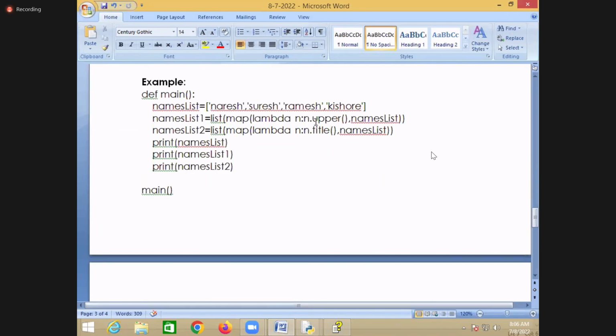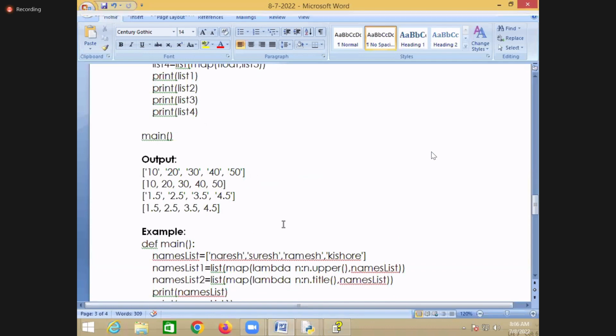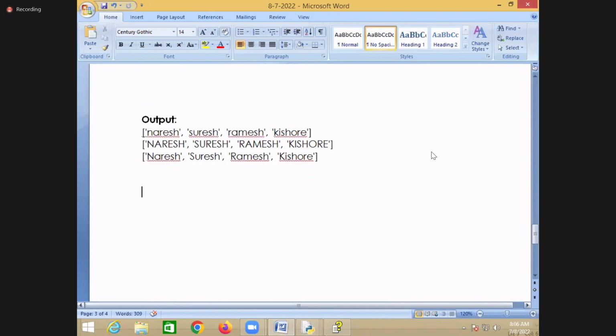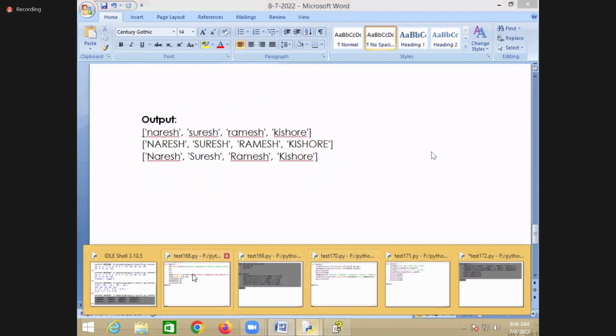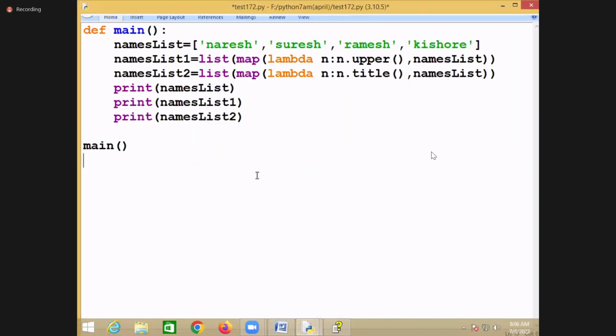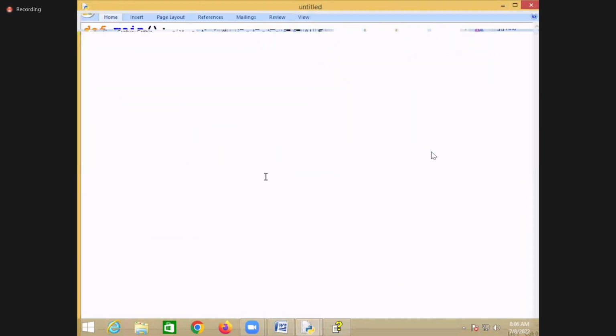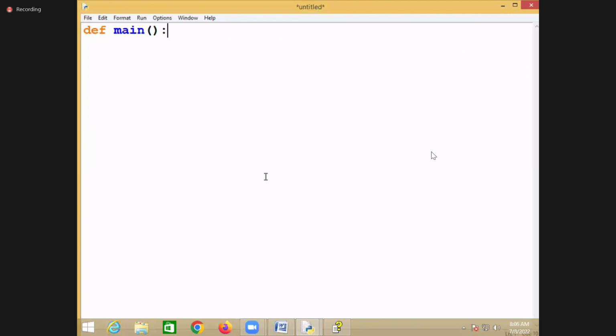But here upper and float, all these are predefined functions. But you can also define your own functions to apply on the data. For example, I have two lists. There's list 1 with 1, 2, 3, 4, 5.